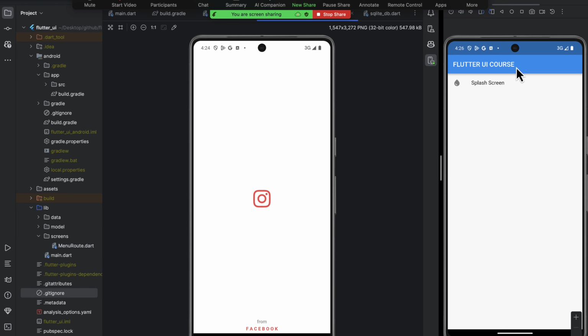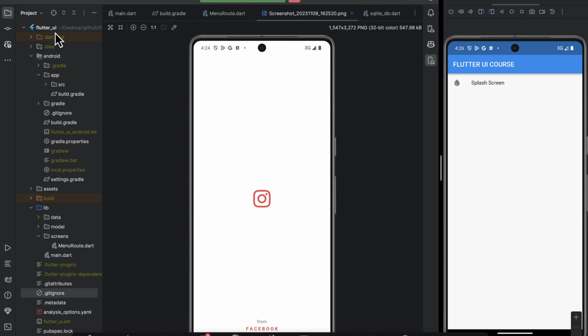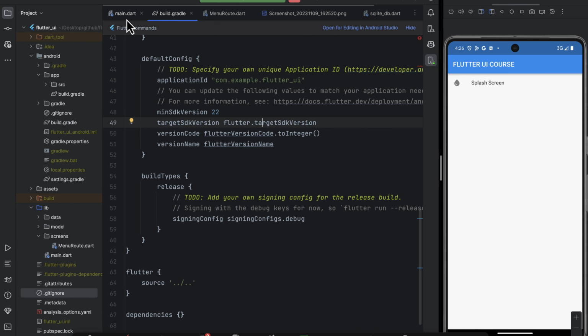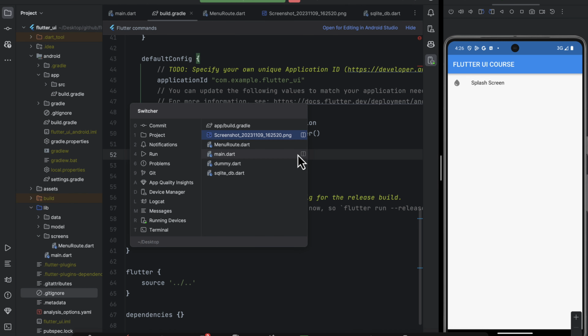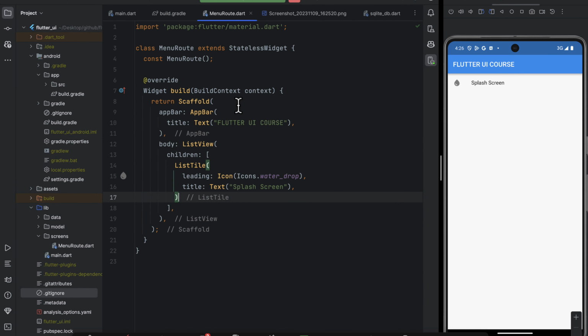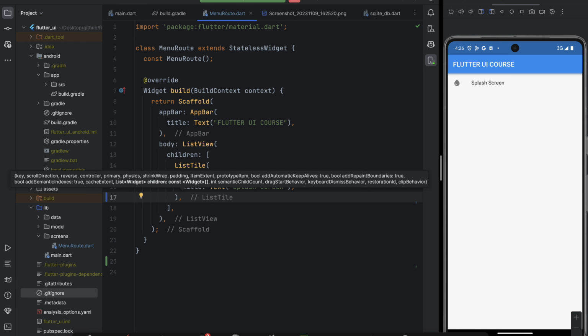Okay, so the first section is going to be splash screens. So let me just simply come here and, as a way of organization, I'll come to our main route, our menu route here. I'm just going to put here maybe my simple widget. I'm going to have a place where I'll be keeping my widgets. I'm going to put here splash screens. Let's go ahead and put our first splash screen, which is going to be the Instagram splash screen.